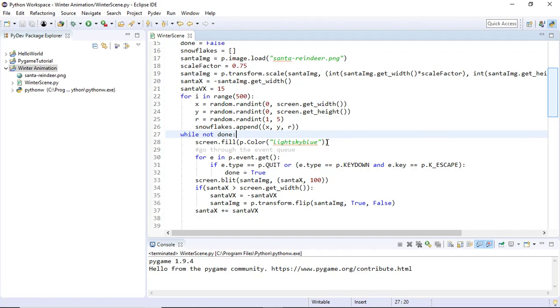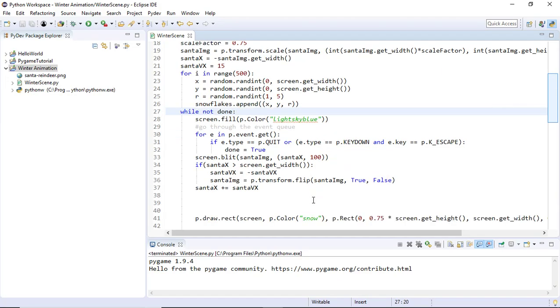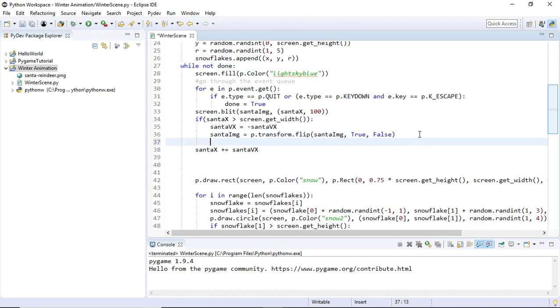There we go. So now he flips around. Okay, and it ends there. Okay, so we're almost done with what I want to do. Last thing we're going to do is flip it back.